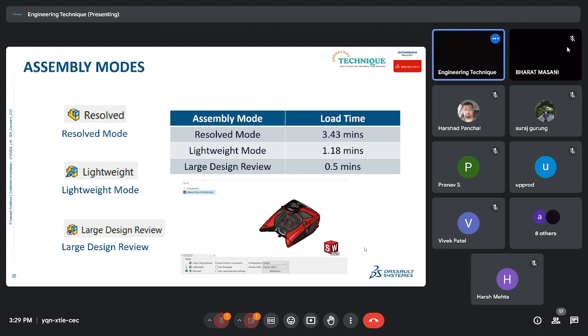While opening this assembly in resolve mode, we have seen that it took 3.4 minutes to open, and in lightweight mode, it took 1.18 minutes to open. While in the LDR mode, it took only 0.5 minutes. So understanding this loading time for each mode helps us choose the most suitable mode for our workflow, optimizing performance and efficiency. This is how you can optimize your performance and efficiency for your CAD model.